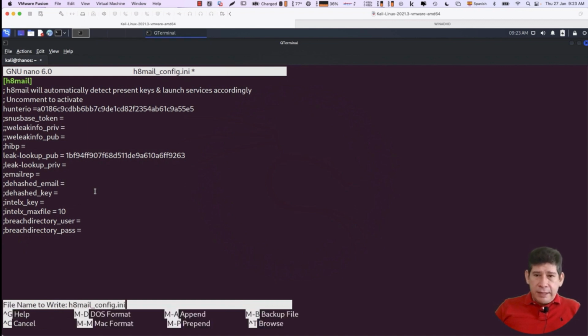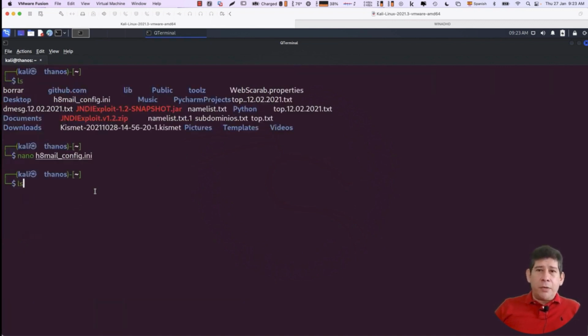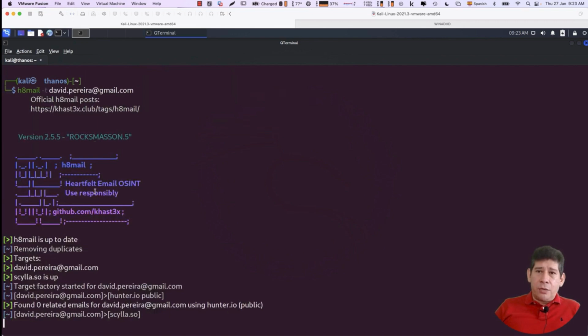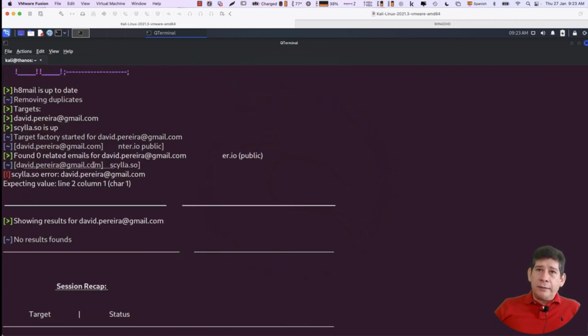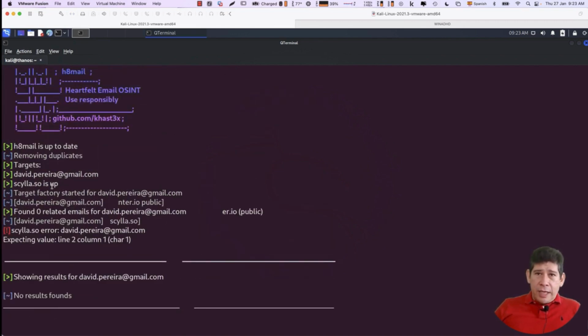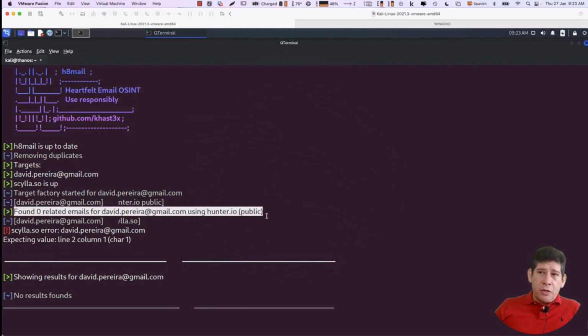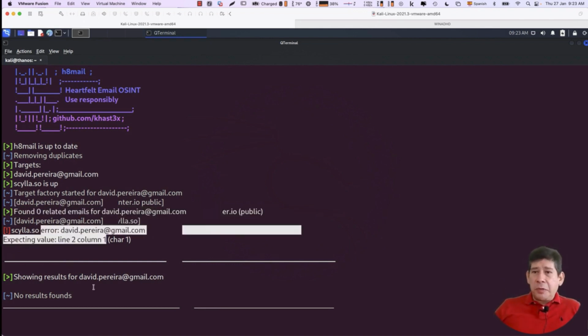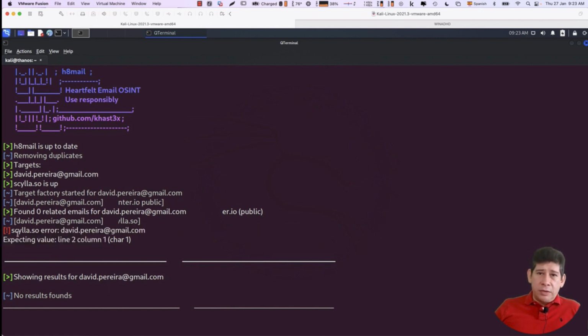I'm going to save it. Ctrl+X. Yes. Enter. And we could run the tool again and see what happens. So look, now it tells us about Scylla and makes the query in Hunter. Yes, it made the query in Hunter.io, but didn't find any. In public Hunter.io, it didn't find this email at all. Look, Scylla here gave us an error. But in the end, it is simply that there are no results. It made the query and did not find it.